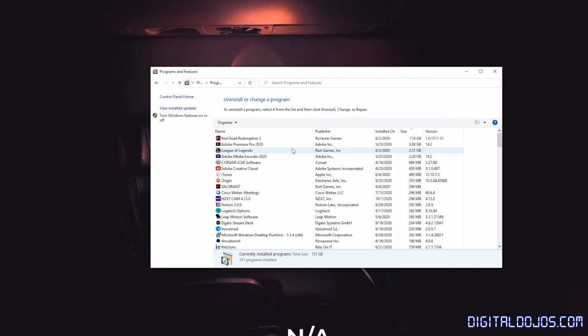In this case, you can see Red Dead Redemption 2. It's a video game, and it's 116 gigabytes. It's the biggest individual app that I have installed on my computer. From here, you can see I have Adobe Premiere, things like League of Legends. It's a lot of gaming stuff and some media content creation that's taking up a ton of space on my hard drive. But right off the bat, I can see these two are the biggest by a wide margin. It's a video game that's taking up the most space here on my main drive.